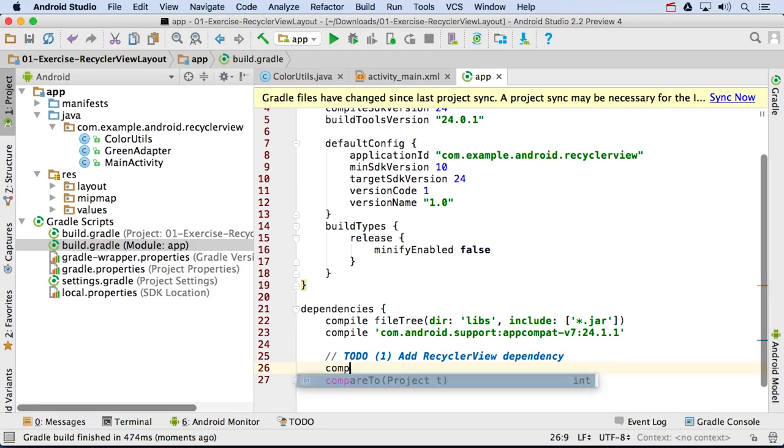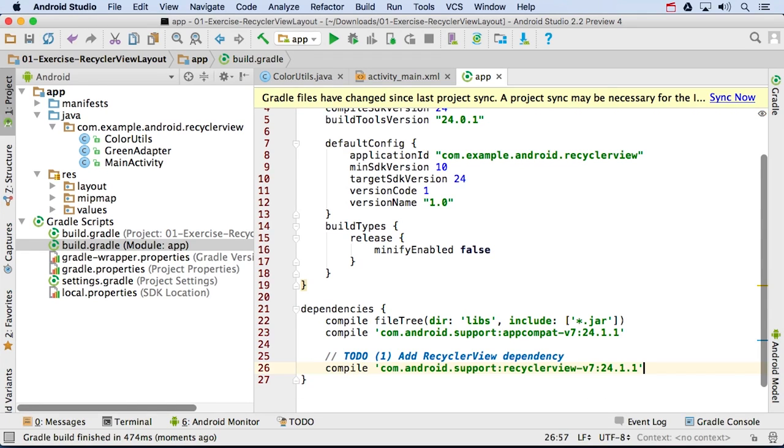Inside the build.gradle file, we can add a new dependency by typing in compile, and then because the recycler view is part of the Android support library, the dependency line starts with com.android.support, and then colon followed by the word recyclerview, and then followed by v7, which is the library type that allows us to target Gingerbread devices, and then followed by a colon and the version of the library.